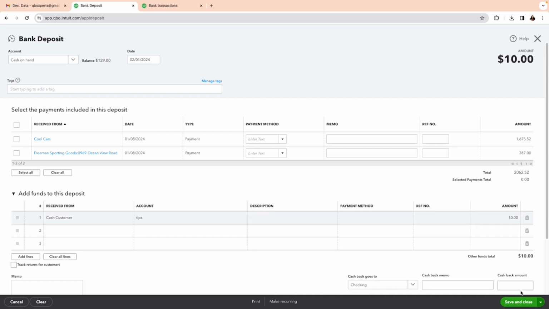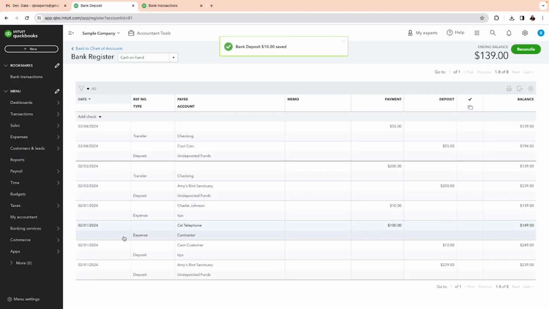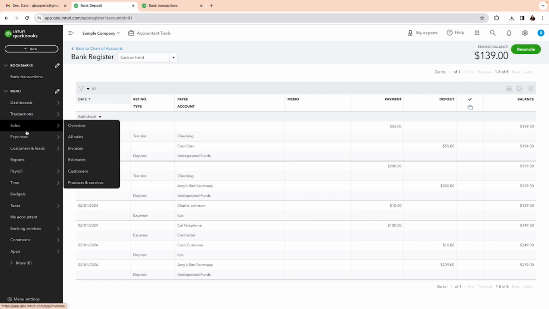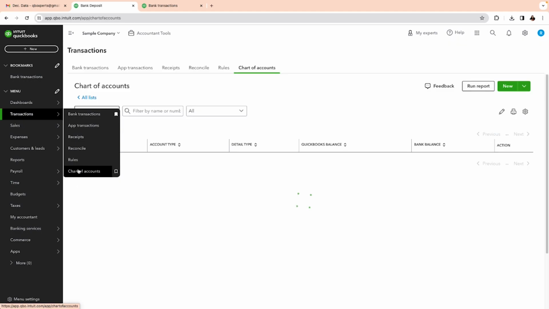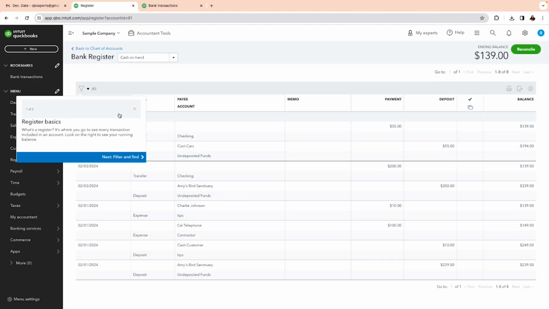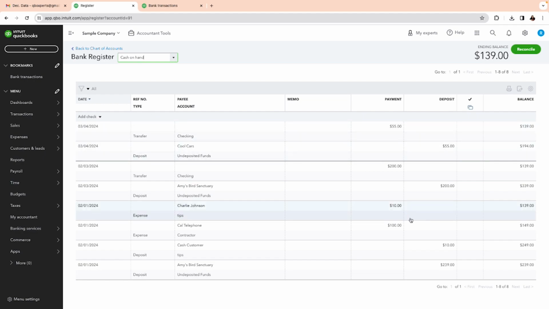And we're going to take a look at the cash on hand so that we can see what's going on here. I just created a deposit here. I'm not paying against anything. I just recorded that I received it, but most likely you will have those tips on the sales receipt. So I'm going to go to transactions, chart of accounts, and here it is. We're going to have the cash on hand, view register, and those are all the transactions I recorded.